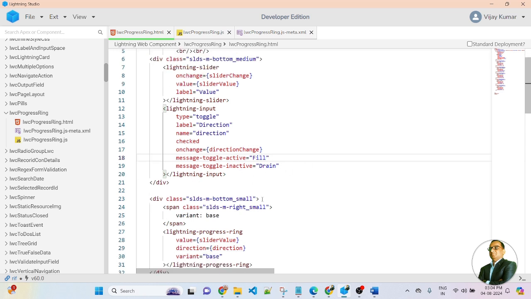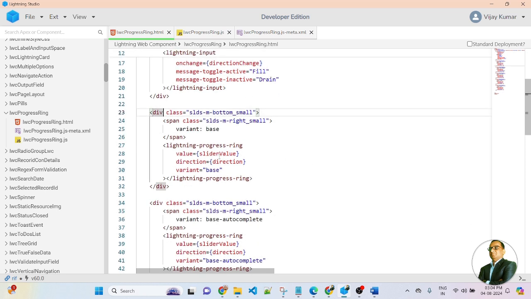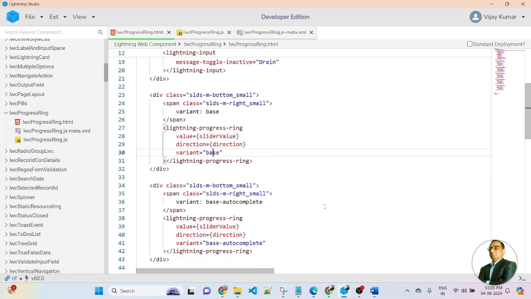After the direction toggle, I am creating another div. Inside the div, I am using a different type of progress indicator. This is the variant and type provided by the Salesforce lightning-progress-ring. If you are creating a ring type progress indicator, you have to use lightning-progress-ring. Here I am passing the value, slider value and direction, and this is variant base.